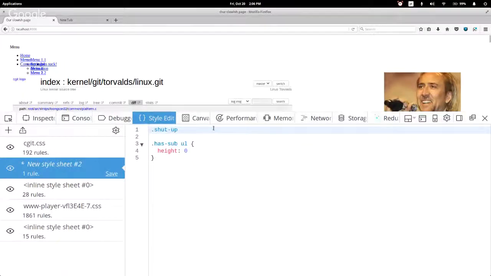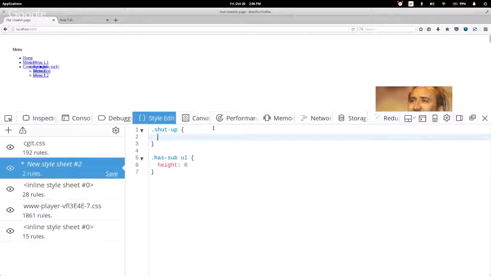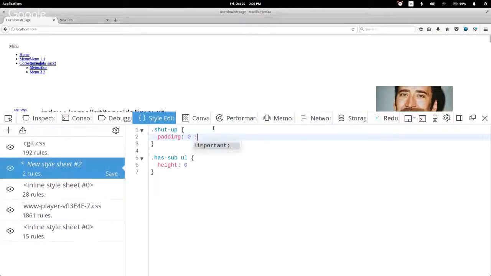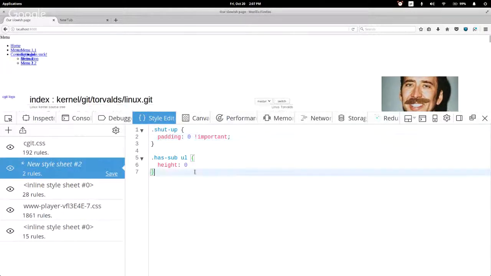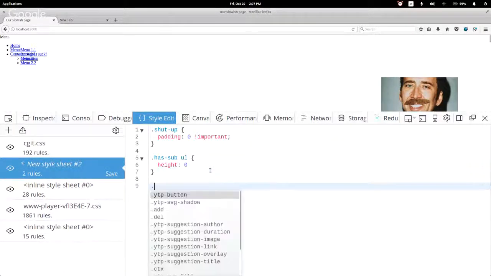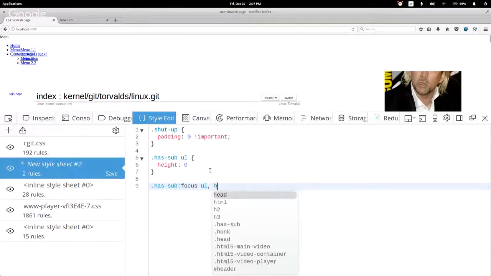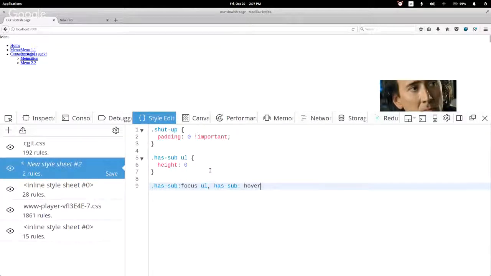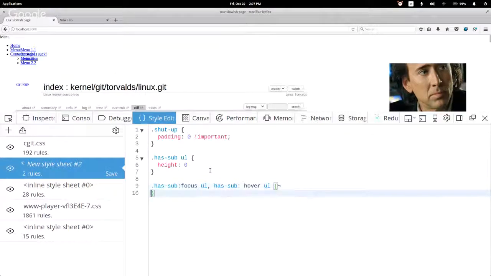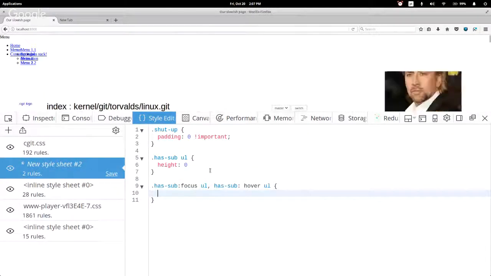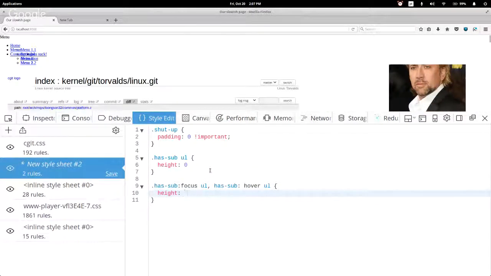Shut up gets padding of 0, and it's important. And has sub UL has height 0. Has sub focus UL and has sub hover UL. We're going focus first because we're really accessible. Height becomes auto.